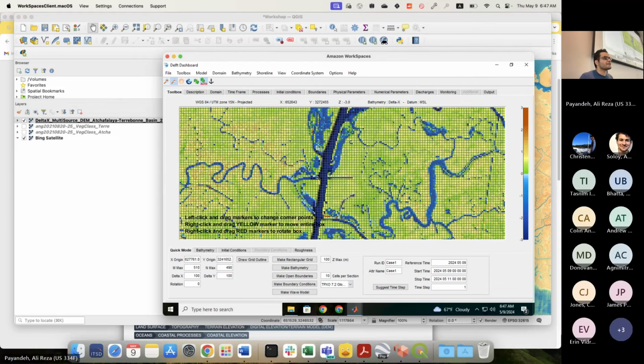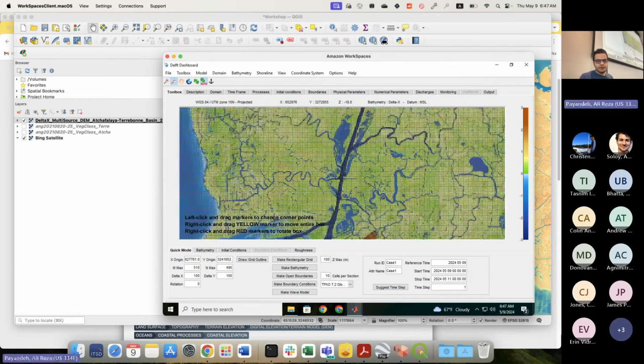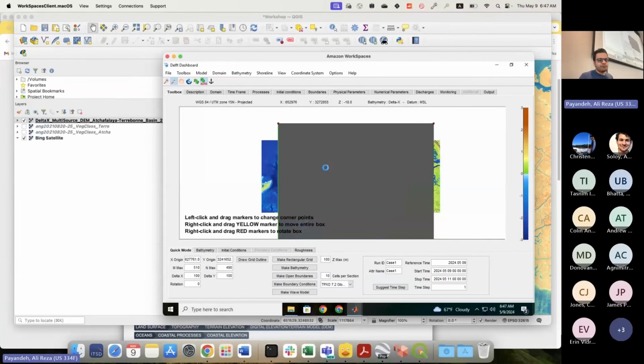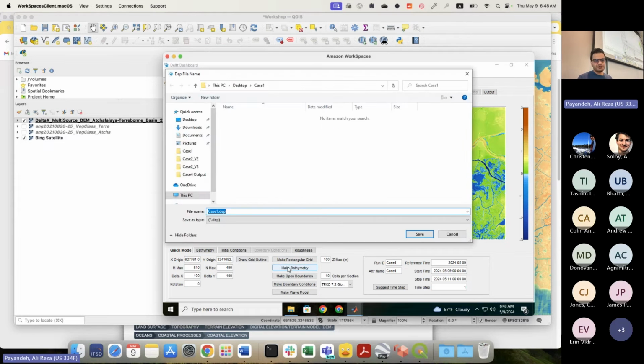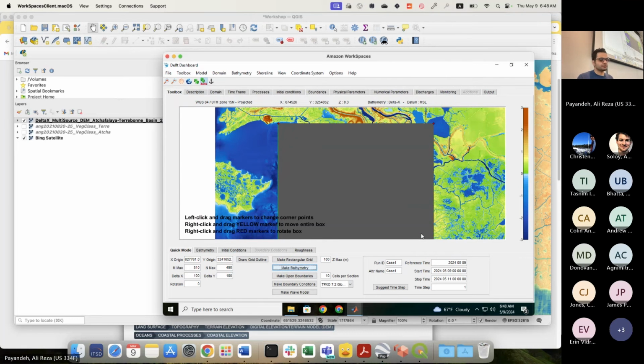Anybody has questions? Okay. So we made the grid. Always when you make the grid, the second step is to make your bathymetry. And here you can do that just by one click. Click on make bathymetry. It will interpolate all the Delta X DEM that we see here to the 100 meter grid. So click on make bathymetry, save it as case1.dep. That's it. We have made the bathymetry.